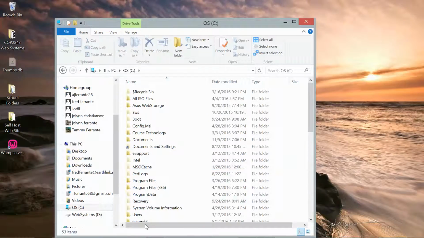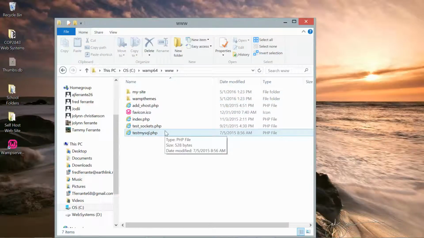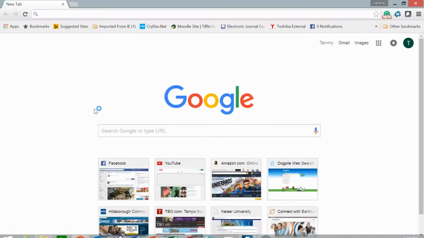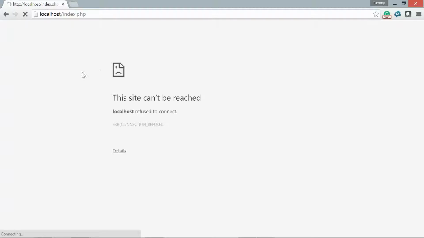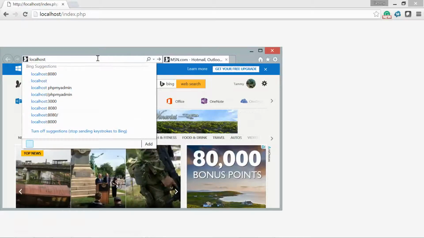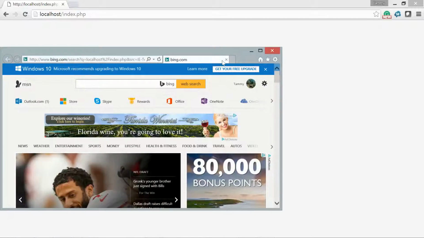Open the folder. C. Wamp. And then www. Now, I should be able to test this by typing in index.php into my browser. So I'm going to try doing it through Chrome first. It's not seeing it there. It's not seeing it there either.